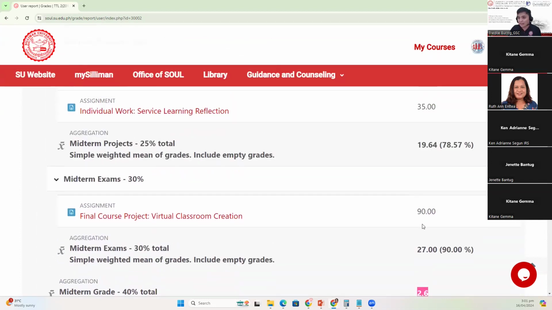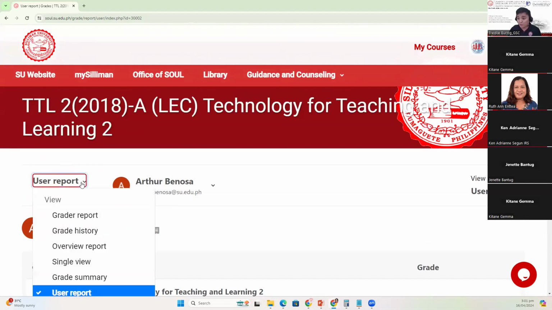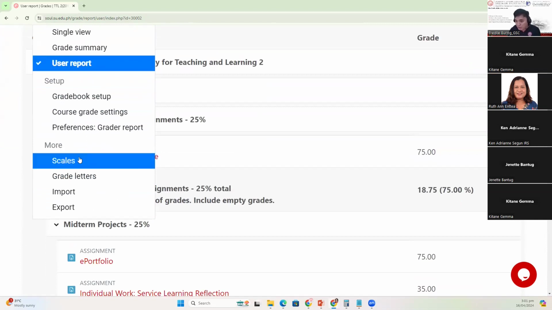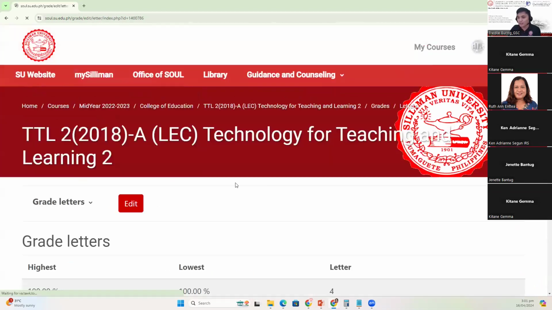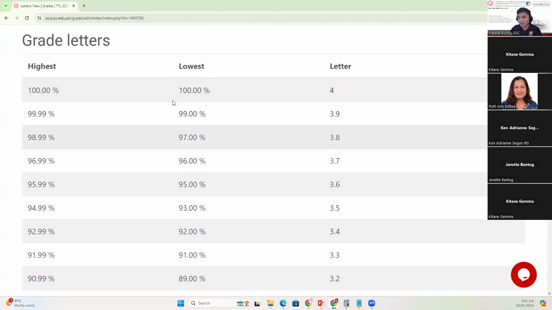This is located in the drop down menu, which is under the more tab. So this is grade letters. The grade letters, particularly the mySOUL admin already set up this one. But again, as a teacher, you are free to edit these grade letters. So as you notice, if the lowest percentage is 100 and the highest is 100, they will get this particular letter grade.